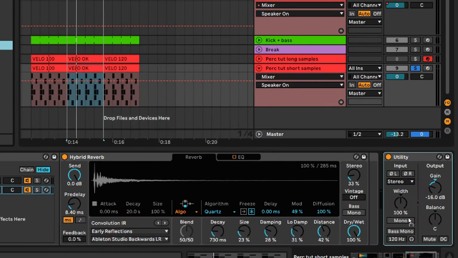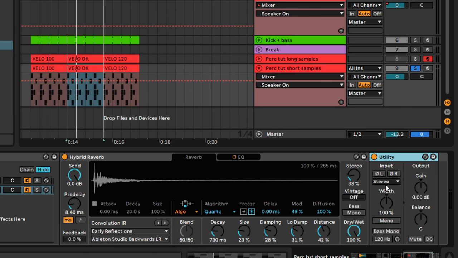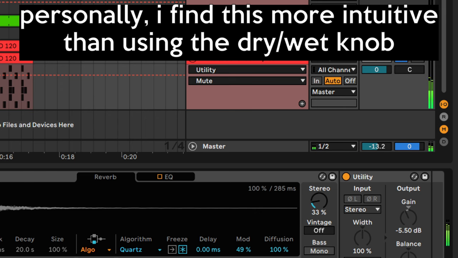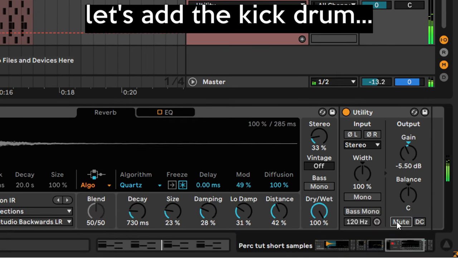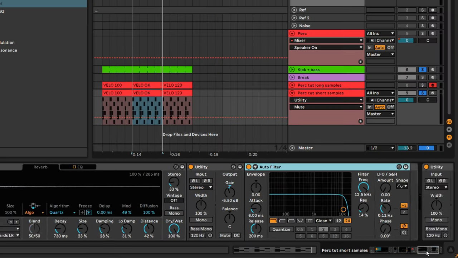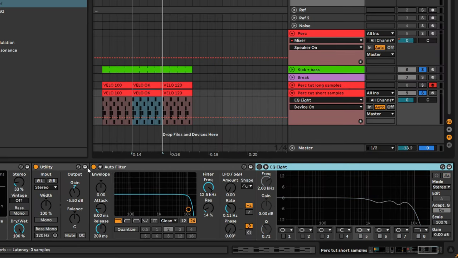Knowing what our reverb sounds like, I can now adjust its volume level. In the end, I equalized the reverb in a similar way I equalized the dry hi-hats.